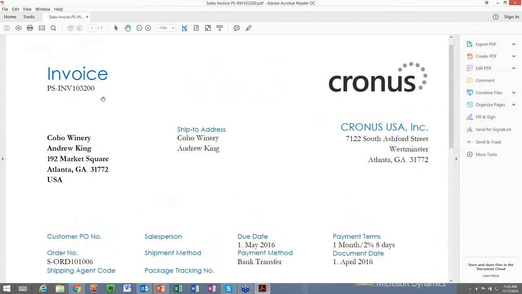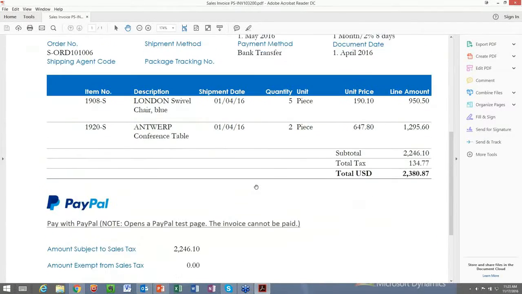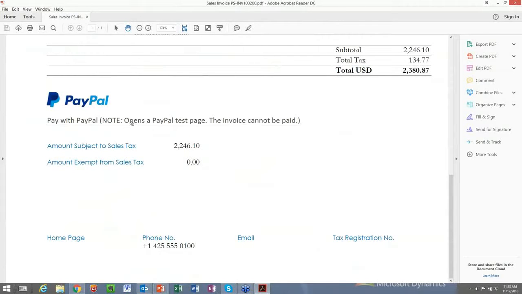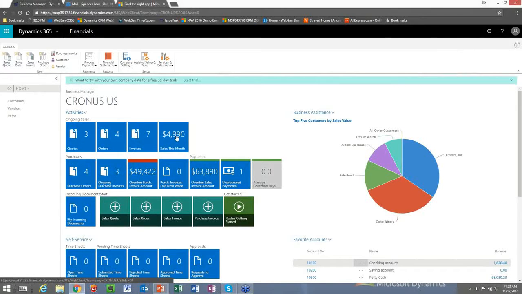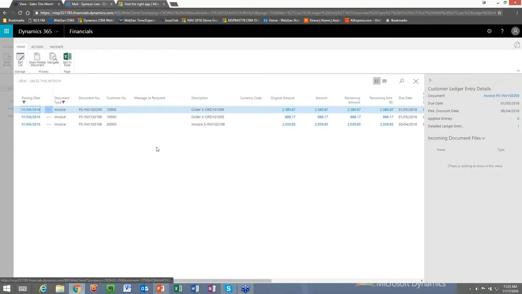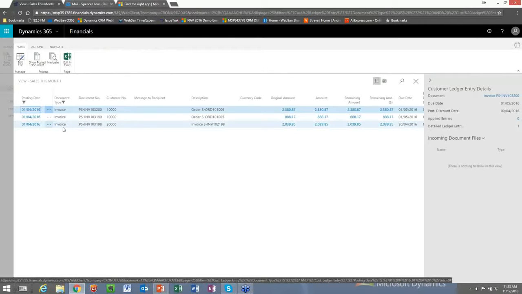Okay, invoice 103,200. Here's the amounts with taxes, etc. And again, I could even click on the link here and pay it with PayPal. Okay, so now if we take a look at sales this month, I should see that little invoice sitting right here.